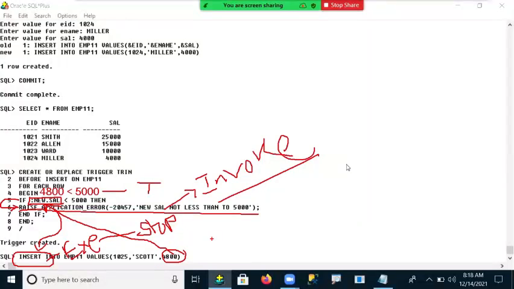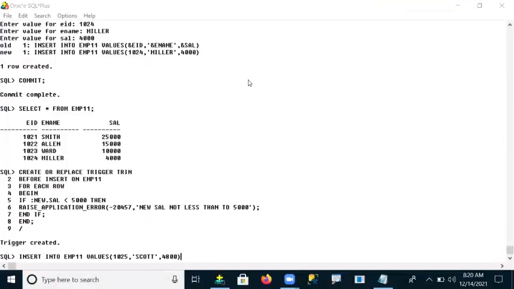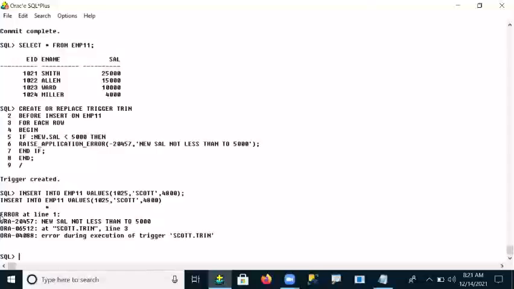Understanding now? So now I'm going to execute and you can see what happens. Yes, my exception error is going to be fired here. Whatever number I gave, minus 20457, this is the exception number, and my message: new sal not less than 5,000. The error message is displayed, at your Scott TRIN. TRIN is called the trigger name.